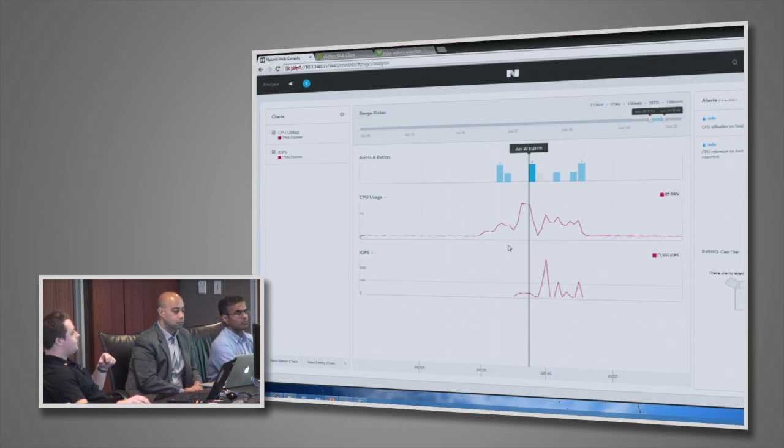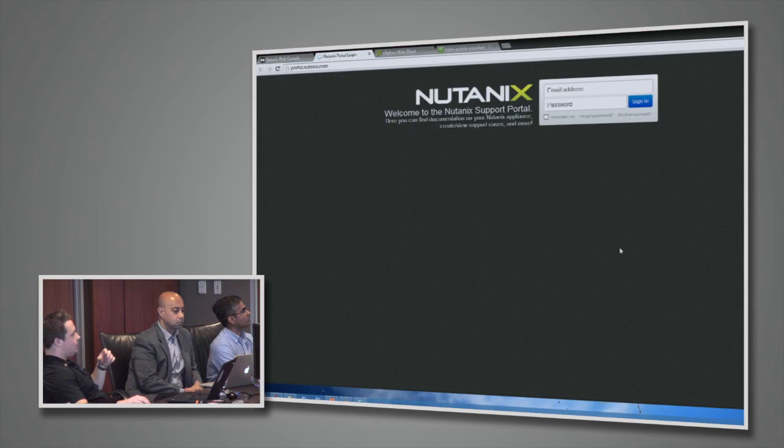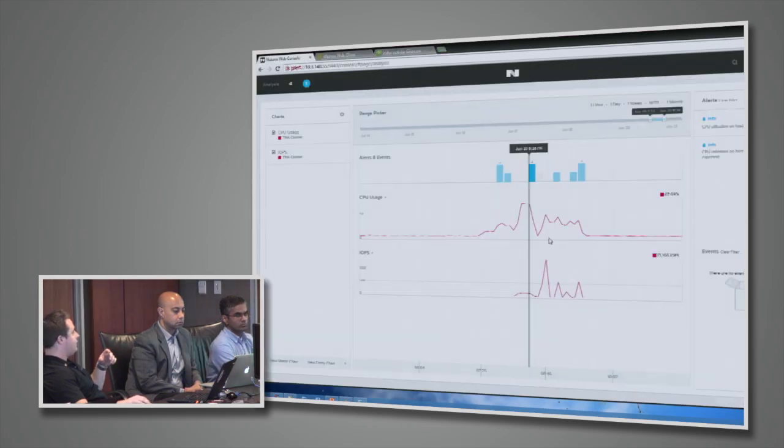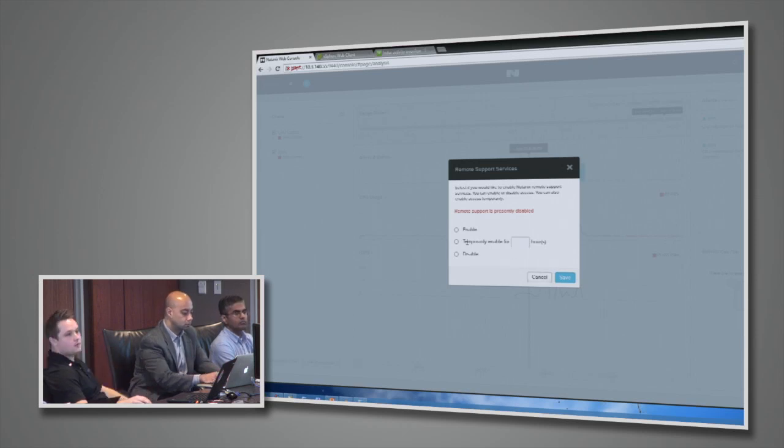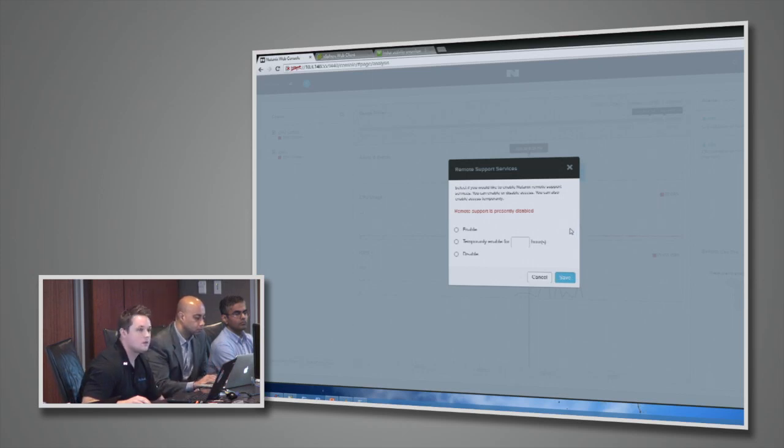If we didn't expect the CPU spike, this is something where we could go out to the support portal. Here we could file a ticket. And if we wanted to get someone to take a look at our system, we could enable remote support. This will enable the support folks to log into the environment, take a look, pull logs, etc. And you can do this on a temporary basis. You specify the credentials they'll use to log in, right? Do they have a guard mode?